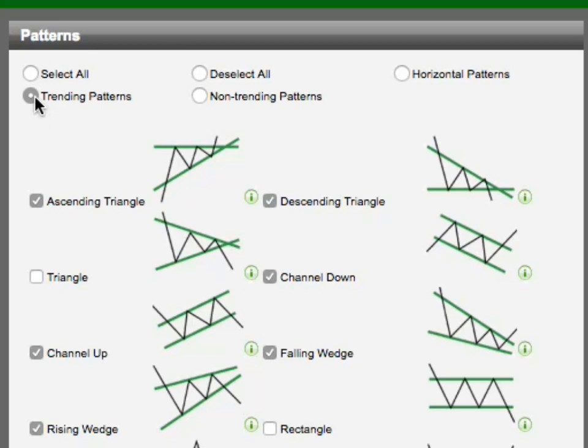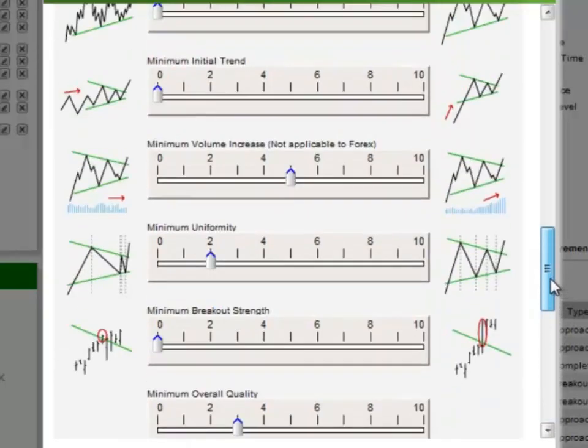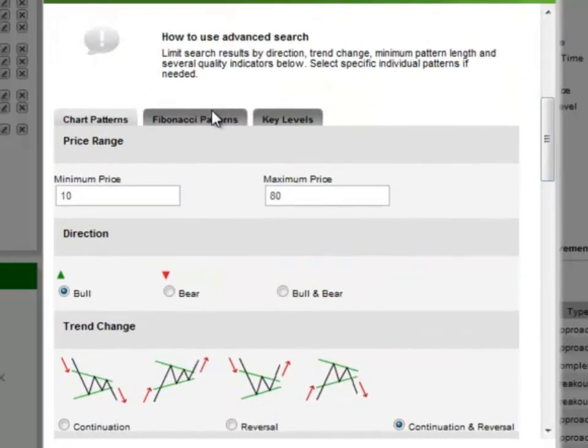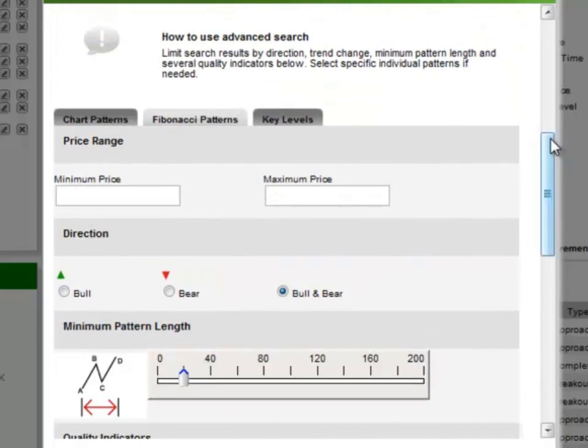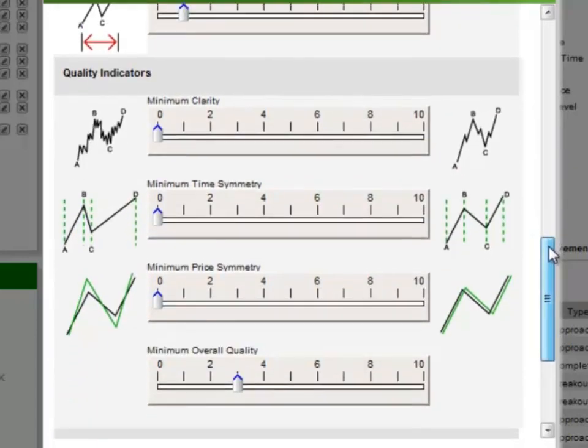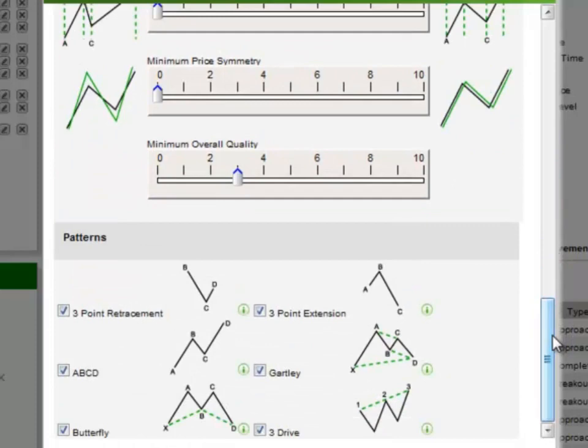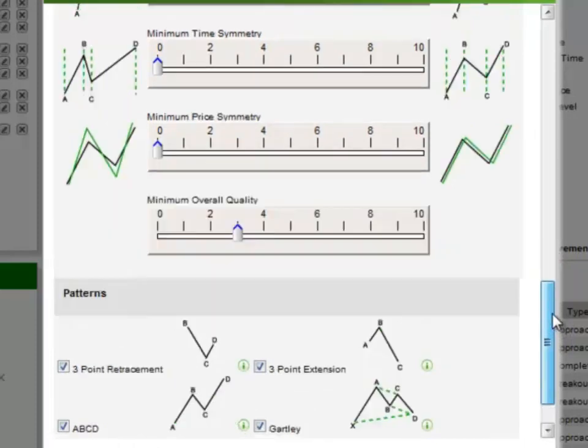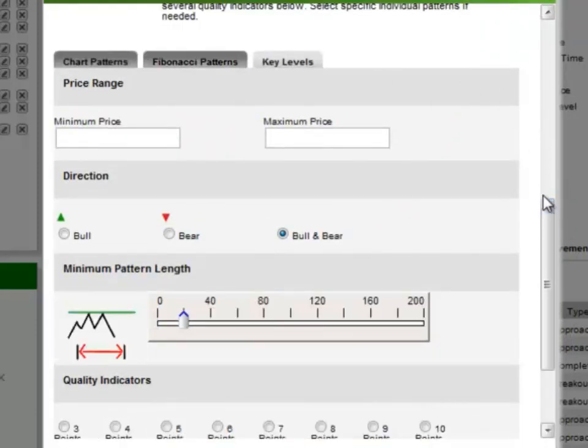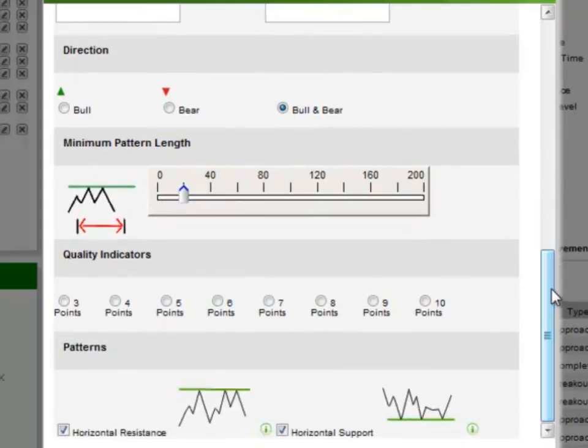Now you can also define the filter criteria for your Fibonacci patterns in the same search. Just go back up to the Fibonacci tab and you'll see it's the same for the most part, except that the Fibonacci quality indicators and the pattern types at the bottom will be unique to Fib analysis. And similarly for key levels, there is only a single quality indicator and 2 pattern types.